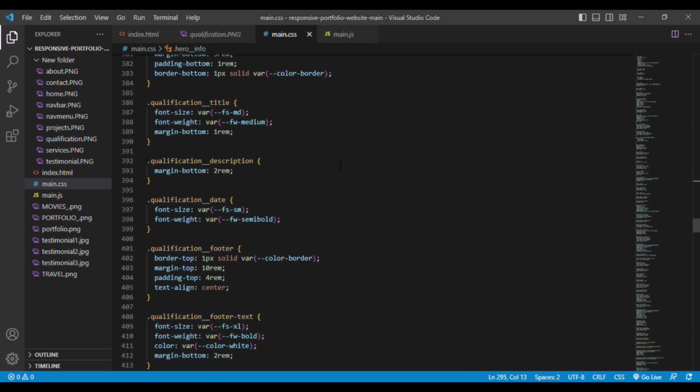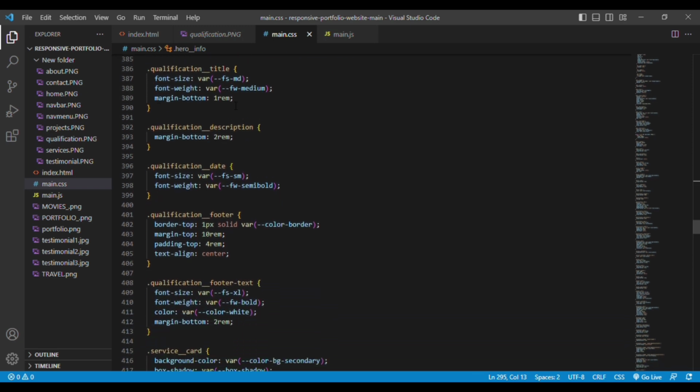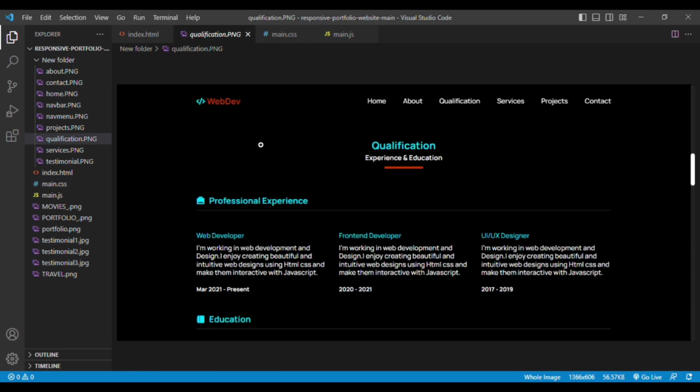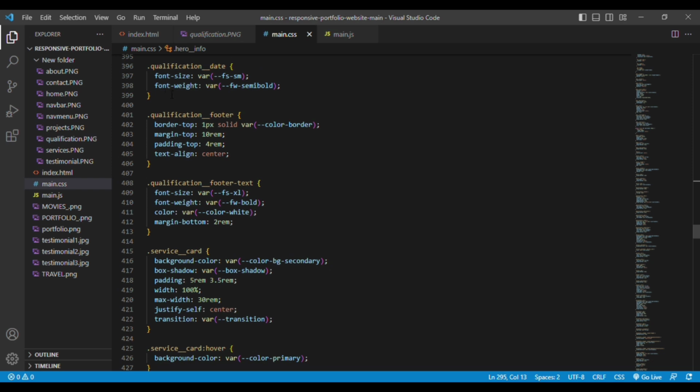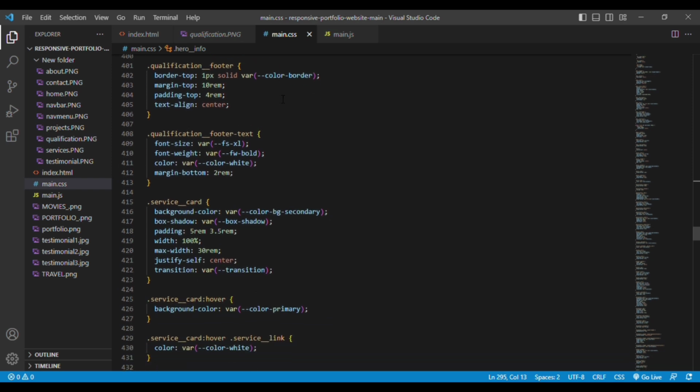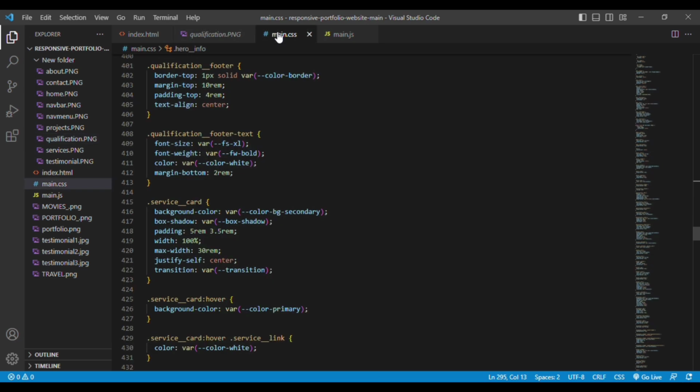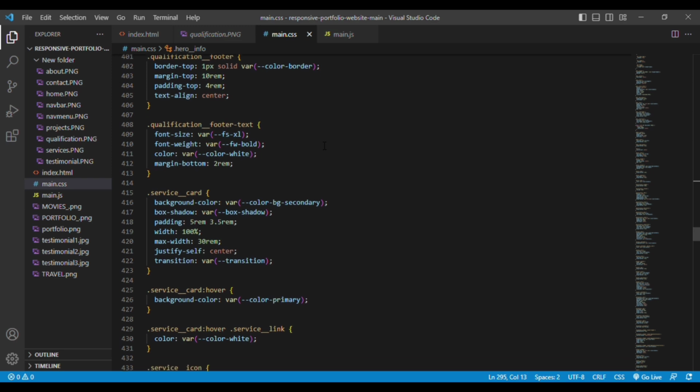Then we have the qualification title, for which font size, font weight and margin bottom are given. And for the qualification description, margin bottom is given. You can see for the description we have a margin given to it, that is nothing but a space given between them. Then we have the qualification date, for which we have given font size and font weight. Then we have the qualification footer. For this qualification footer, border top is added, and you can see the underline is there. In a similar way the underline will be added, and below it we have the see my full resume and resume button, which will be added at that particular point.